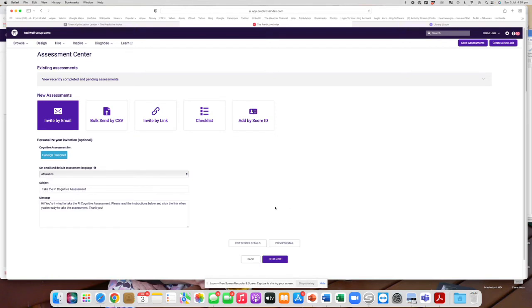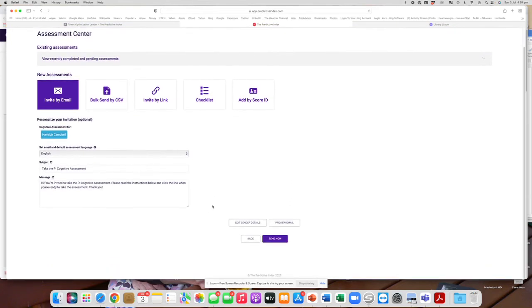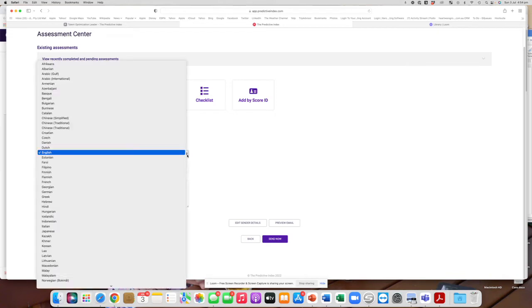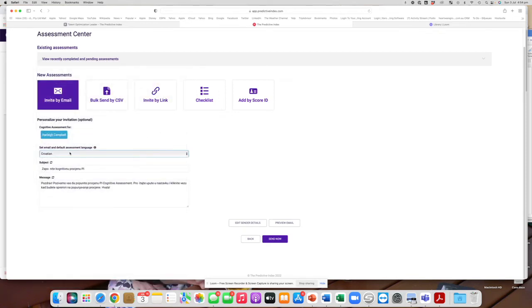And then we would click next again, and now as you see, we've got the assessments yet again. Now, all of these can be done in different languages. So if I wanted to switch to Croatian, for instance, I can do that, and you can see it's automatically translated this assessment email into that language, and there's over 70 languages here to choose from. So there's another way of sending a cognitive assessment.